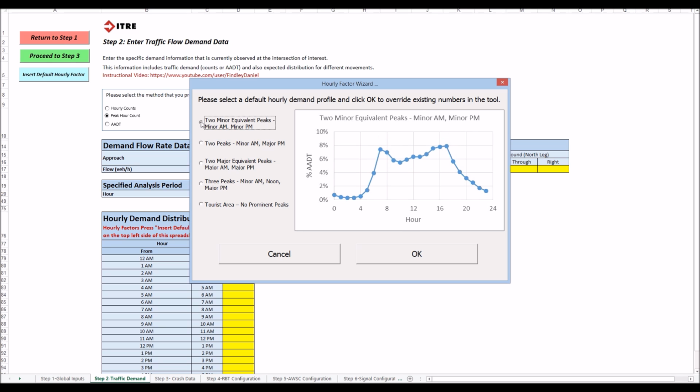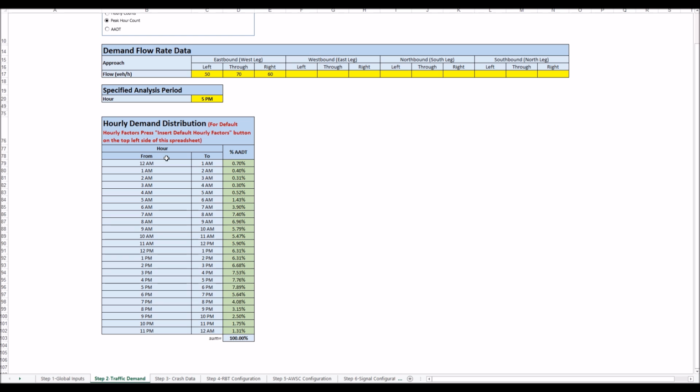For example, if 2 minor equivalent peaks, a minor in the AM and a minor in the PM, as seen in this graphical image, best represents the two-way stop control intersection currently present, the user will then hit OK to populate the hourly demand distribution.